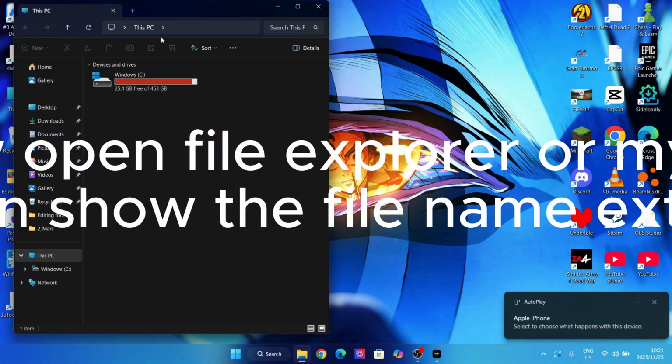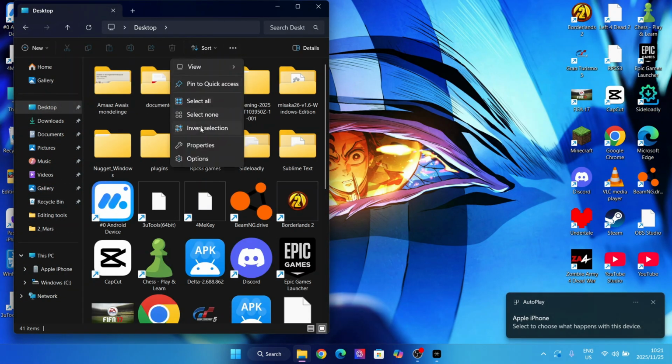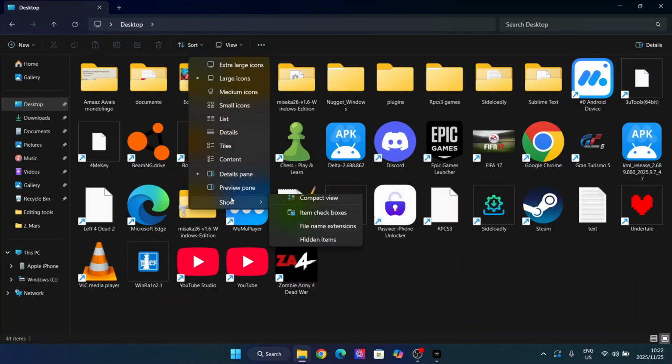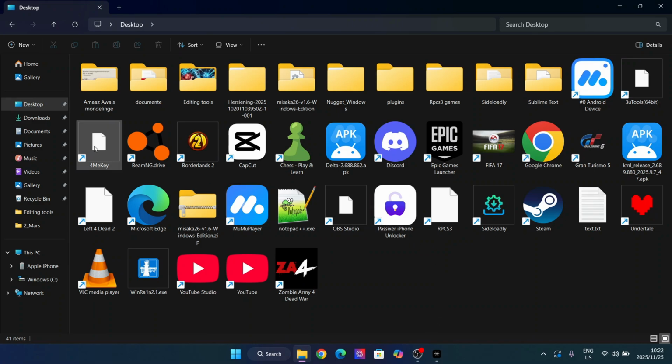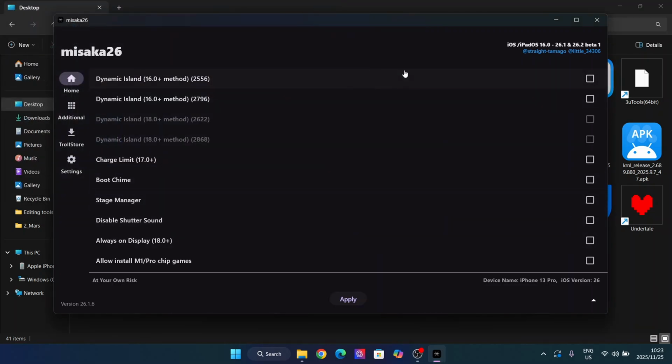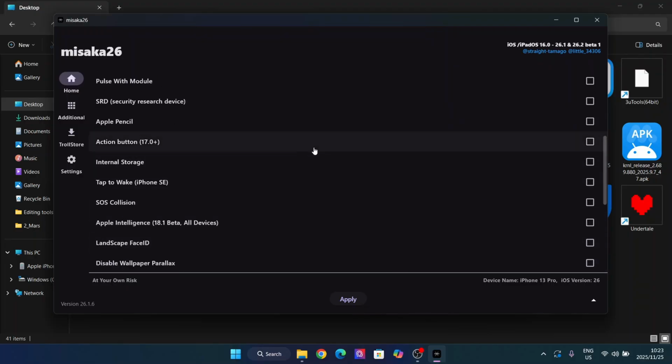Now open File Explorer or My PC and then show the file name extensions. Now rename the text file, but only rename the extension, rename it to plist. Now open Misaka 26 again and select the plist file. Now you should see a whole bunch of cool tweaks you can choose from. Connect your iPhone and then simply select any tweak you wish to apply.